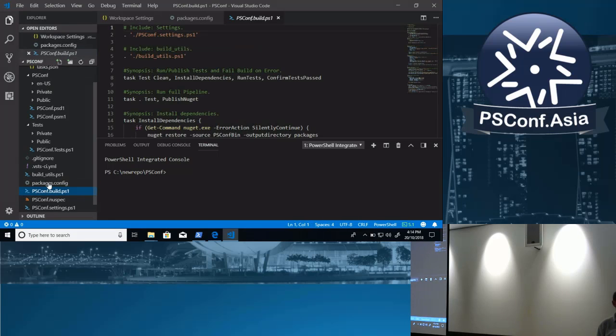The psconf.build is the main build file for Invoke Build. So the way Invoke Build works is you have sets of tasks that you want to run, and you can chain those tasks together. For example, here I've got task test, and it's chaining clean, install dependencies, run tests, confirm tests pass together. I then have a task dot, and dot is the default build task in Invoke Build, and it chains test and publish NuGet together. So it goes and runs test, which is all these ones, and also publishes to NuGet.